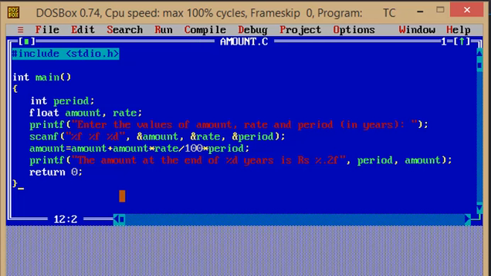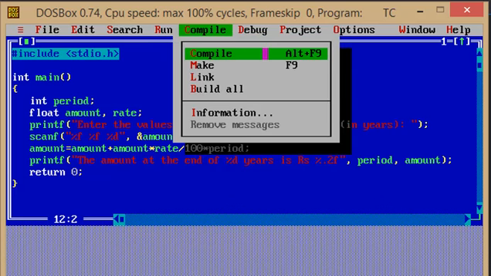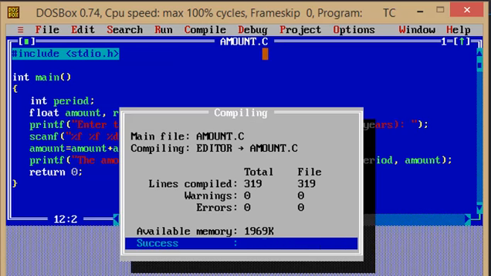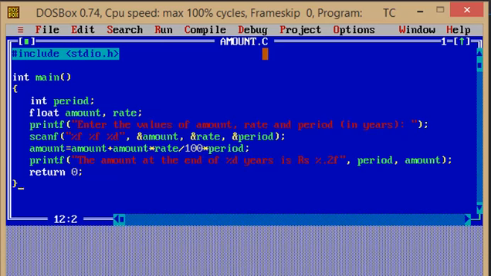After saving your program, you can compile your program. Now to compile your program, go to compile and click on compile, or you can press Alt F9 from your keyboard. So let us click on compile. Now our program has compiled successfully and there is no error, so we can press any key to exit the compilation process.